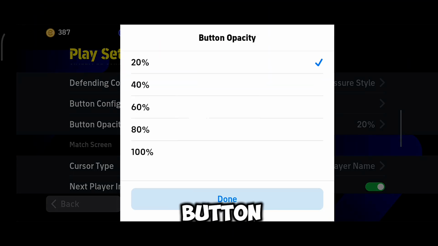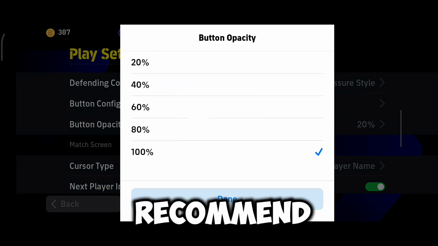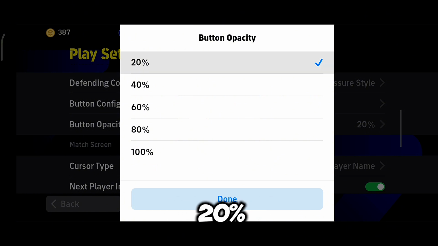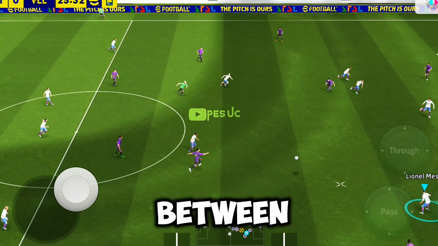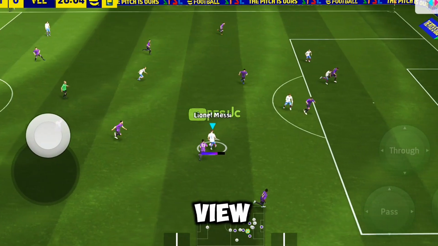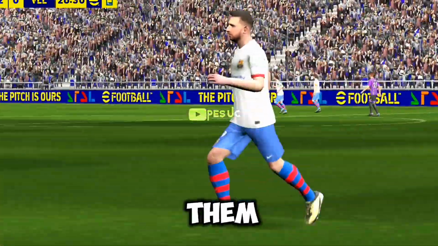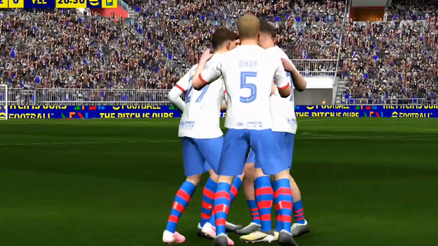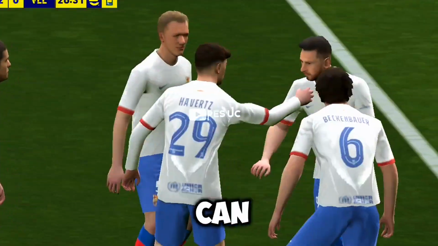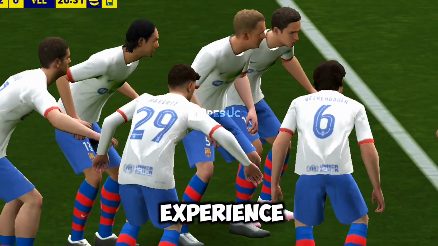Now let's talk about button opacity. I recommend setting it to around 20%. This gives you a nice balance between visibility and maintaining a clear view of the action on the pitch. You'll be able to see your controls without them distracting you from the gameplay. It's a simple adjustment, but it can really enhance your overall experience.